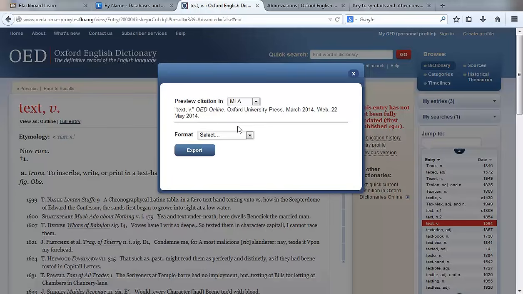You can also choose to export your citation to one of several citation managers, including EndNote, which is available to you through the My Library page of My Leslie.